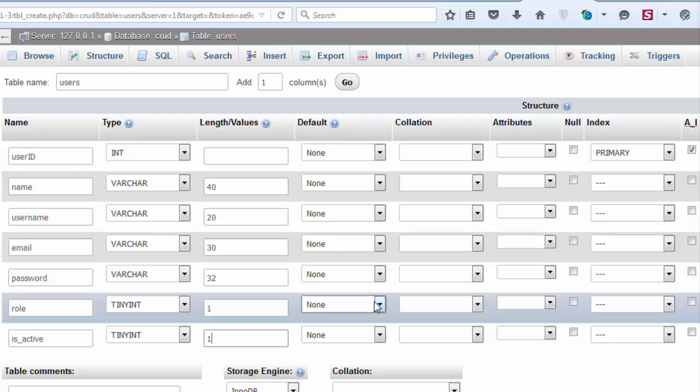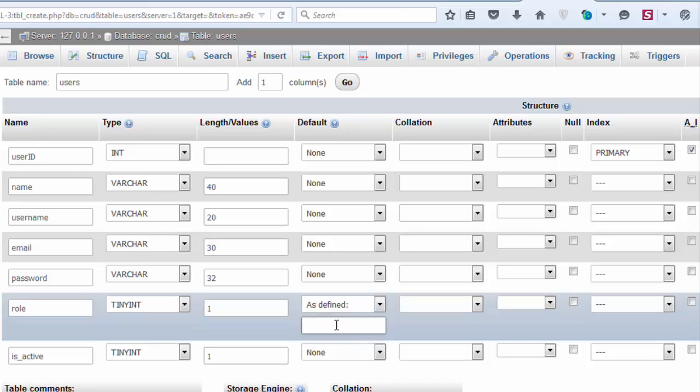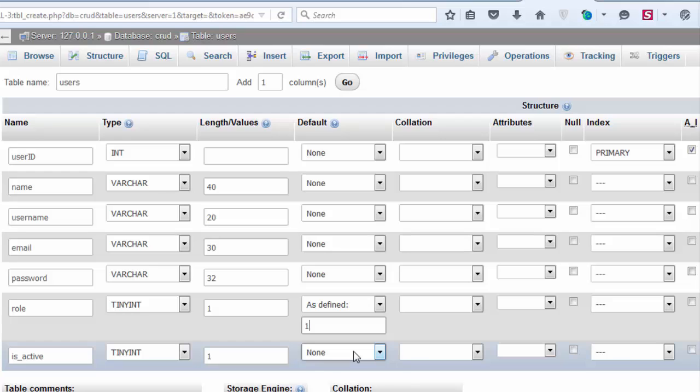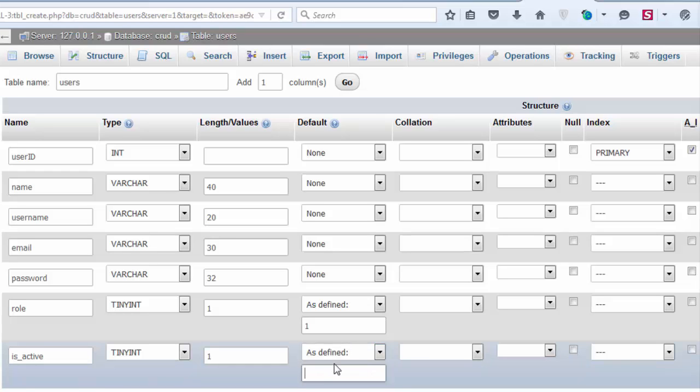We can also define default values for both of them when a new record is inserted. So let's keep the role to 1, and this will be the author role, and 1 for the is underscore active column as well. And we are going to consider this 1 for user awaiting approval. So what does it mean? This setting will make any registrant an author and awaiting approval by default.